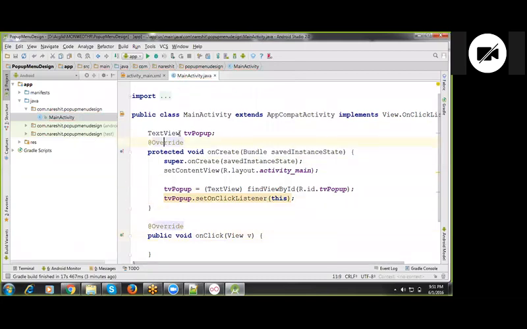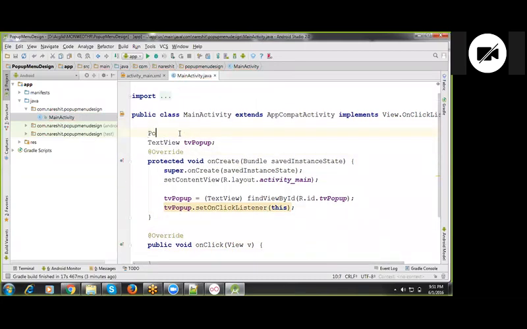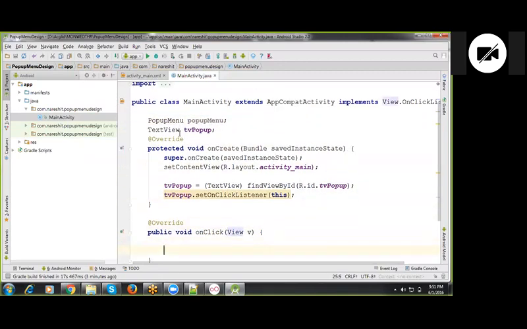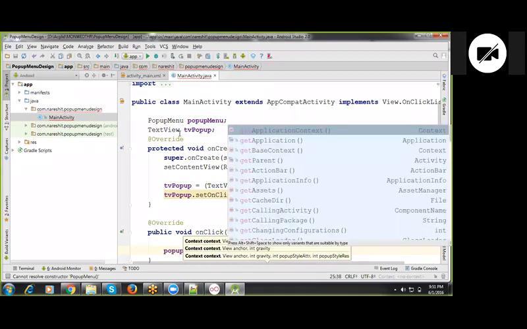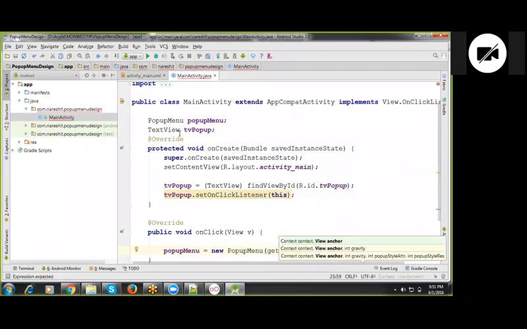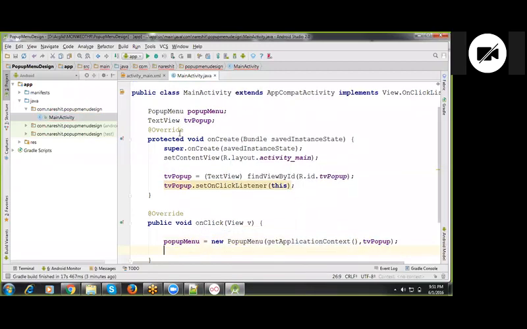See, in Android we have a class called PopupMenu, ma'am. What is that? PopupMenu. And I'm going to initialize this PopupMenu here. How to initialize? Like this: PopupMenu equals new PopupMenu of context, what is the context? getApplicationContext. The anchor view is tvPopup. Okay, fine. So once I click on the pop-up, you'll get the pop-up menu, right?